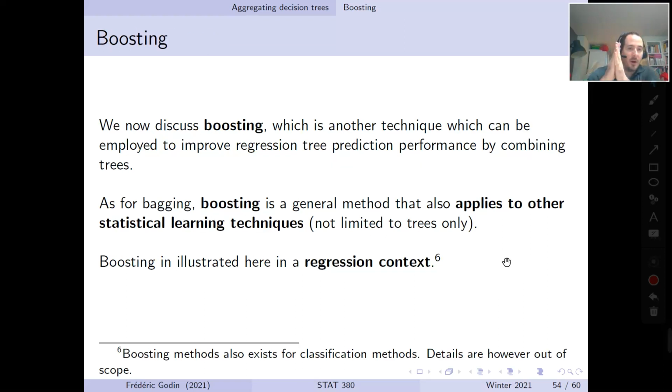Now we've introduced bagging and random forests, and we'll study a third approach called boosting. Once again, boosting can be applied not only for decision trees, it can be applied in general for various prediction methods, but we will illustrate it in the context of decision trees because it's very useful in that context, and because the textbook does that, so I'll just follow the approach of the textbook. But boosting is a general method which can be applied not only to trees but also to other methods.